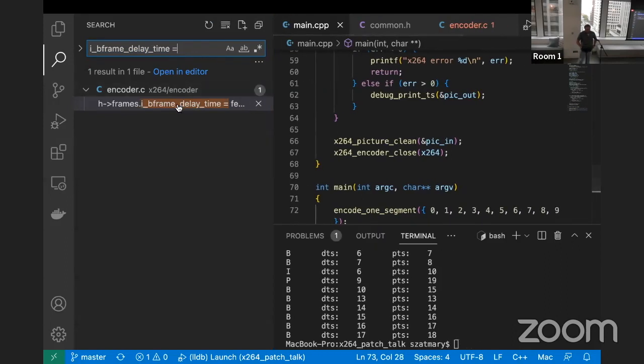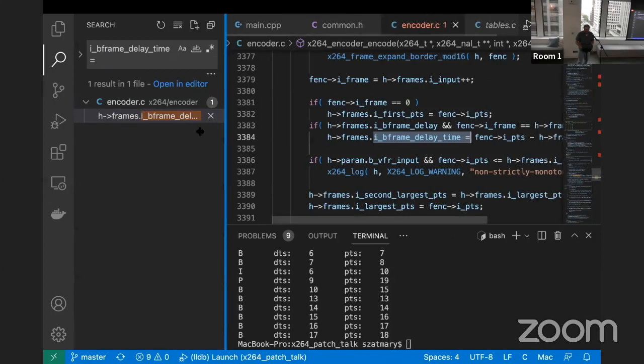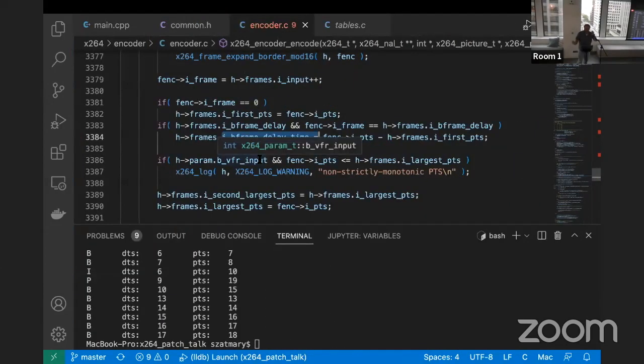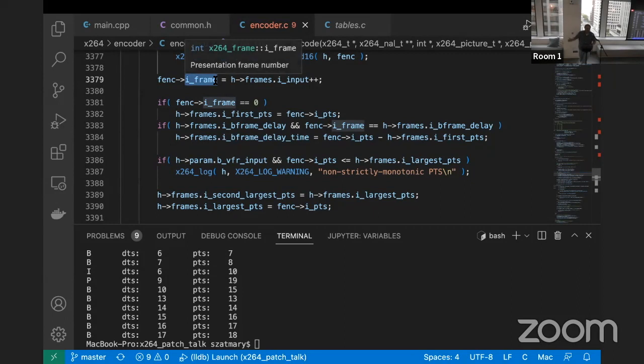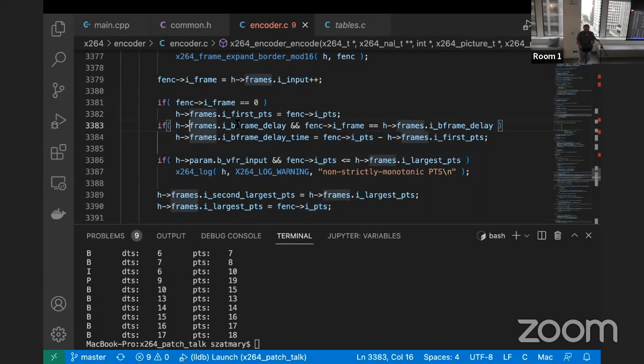Without going into too much debugging, the variable that turns out to be the issue here is this B frame delay. Now this is the x264 code, part of the open source library. So we have our iframe variable, which is just a frame counter incrementing forward for every frame we input. At frame 0, we take the PTS from frame 0, which on our first segment was 0, and our second segment was 10. If the frame number is B frame delay, then we set this B frame delay time to be that frame's PTS minus the first frame PTS.